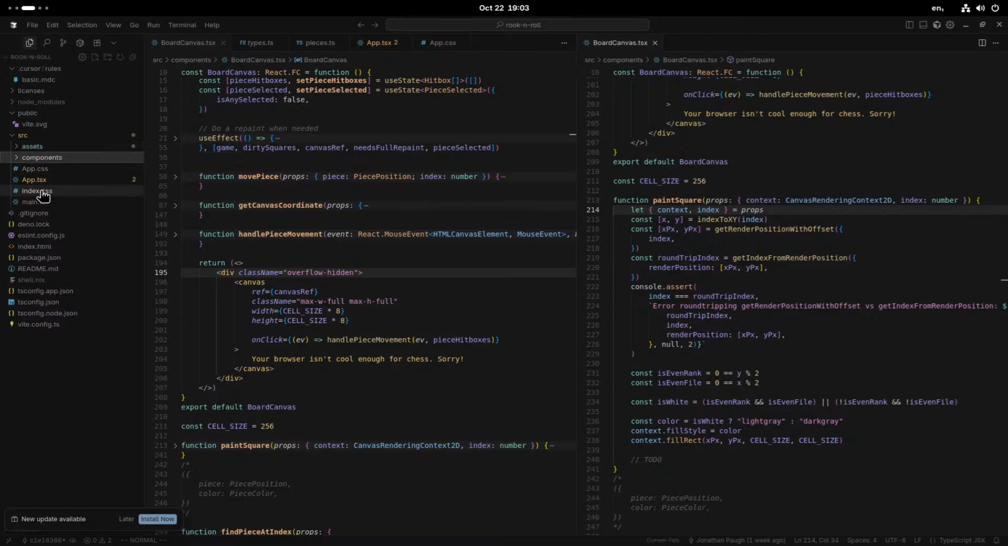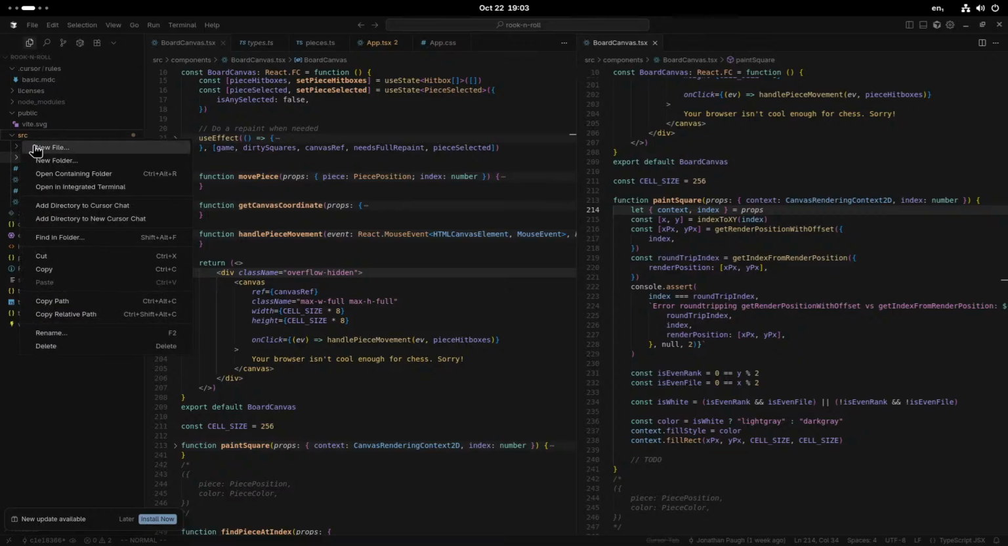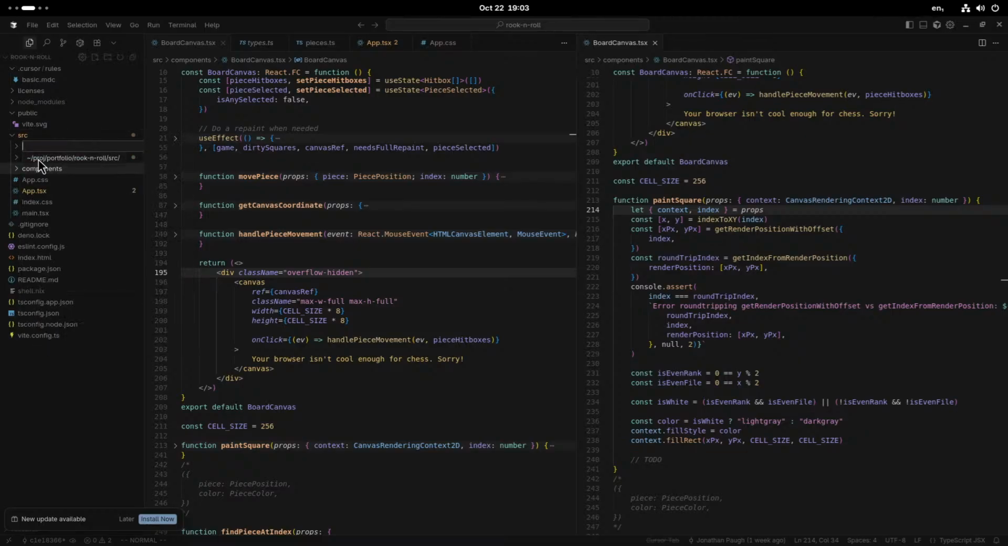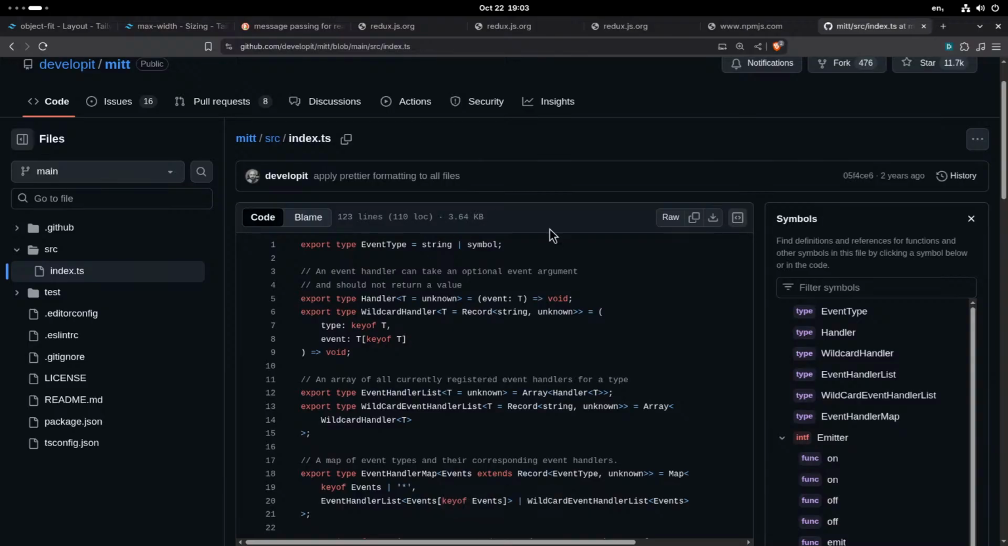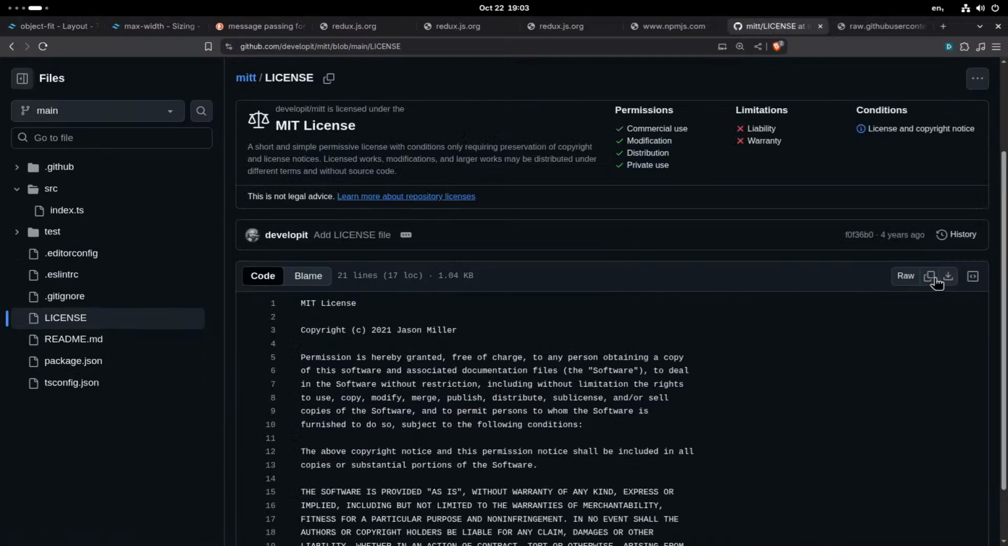Components, what would I call this new folder? We'll just call it MIT for now. Folder, we'll call it MIT. And we'll just copy the license in there as well. Okay, so let's go back to the terminal where this is easy. MIT. Okay, let's grab it. Raw, and then let's grab the license. Raw.